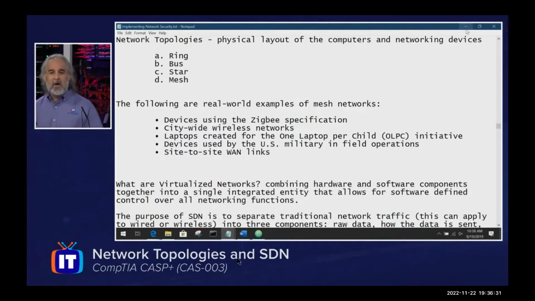And with a mesh, we have complete redundant connections between and among all members of that particular connection circuit or area. So if we have 5 machines in a mesh, all 5 will be interconnected to each other.